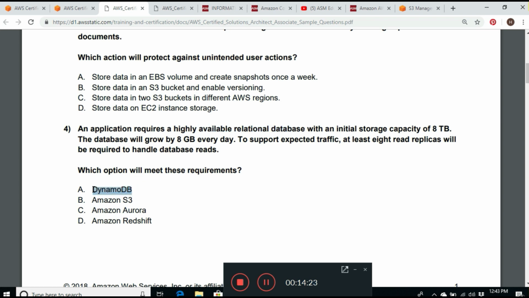DynamoDB. First of all, DynamoDB I'm going to show you is NoSQL. Okay, it's not RDS. Amazon S3, that's not the answer because they're talking about what? Relational. Amazon S3 is a bucket, it's object storage. Amazon Aurora, yes, that's the answer, which I'm going to show is one of the RDS options. And Amazon Redshift is something else they use for what? Data warehousing, okay, like petabytes. They don't have any kind of read replica at all. The best answer will be Amazon Aurora.